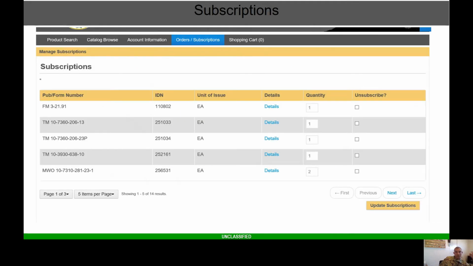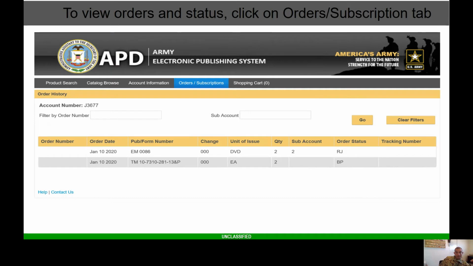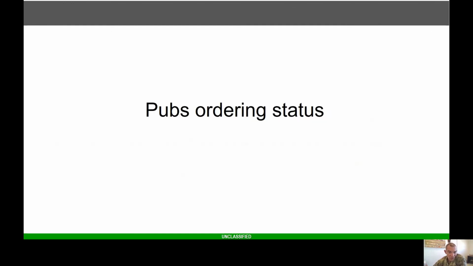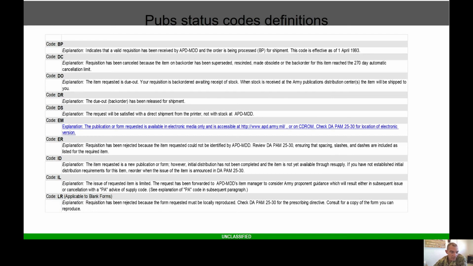So here you are. Here's an example of your subscriptions, right? So basically, this is going to tell you everything you subscribe to. Publication ordering status. So if you go to ordering status, right, you'll look, it'll be EM000 DVD quantity 2, sub-account 2, order status RJBP, right? So let's talk about ordering statuses. PP indicates that a valid requisition has been received, okay, and the order is being processed. So there's certain codes that are going to tell you what's going on with your publications.